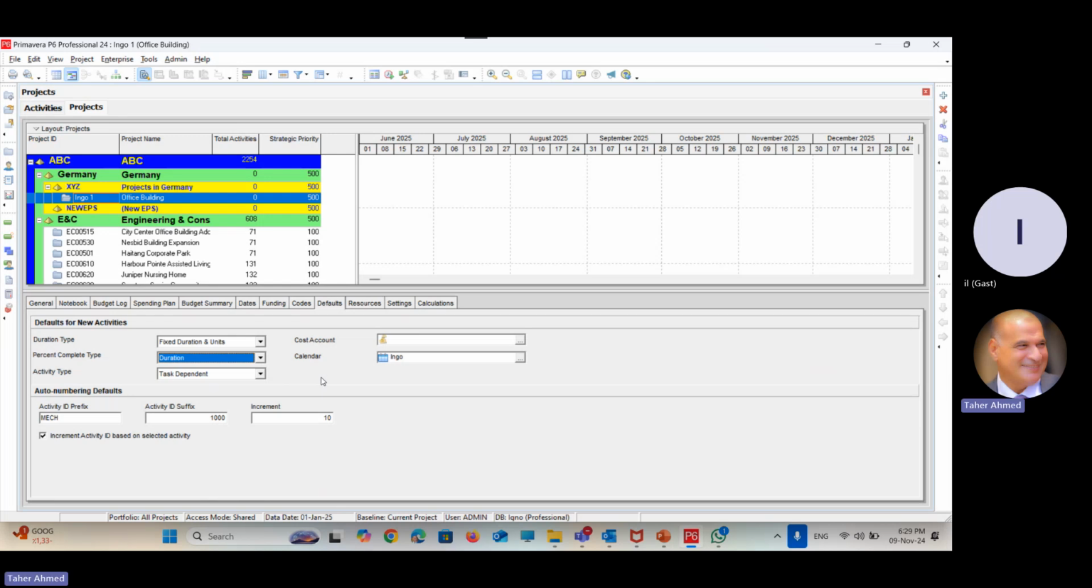And finally, what will be used for adding a new activity? This is the prefix, the start of the activity ID. This is the suffix, the next part of the ID, and this is the increment that will be added for each activity. This is what we had yesterday. Any question on it?